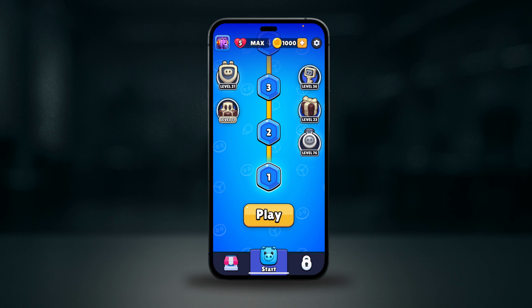Hey everyone, welcome back. Did you pay to remove ads in Pixel Flow, but after reinstalling the app you're seeing ads again? Here's the fix. A confirmed billing issue that's easy to correct.